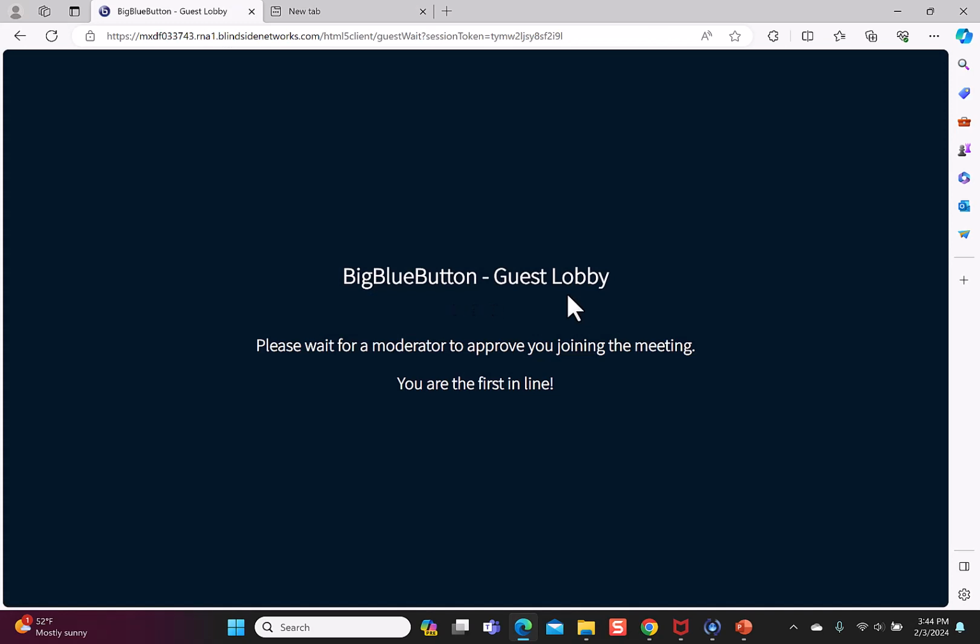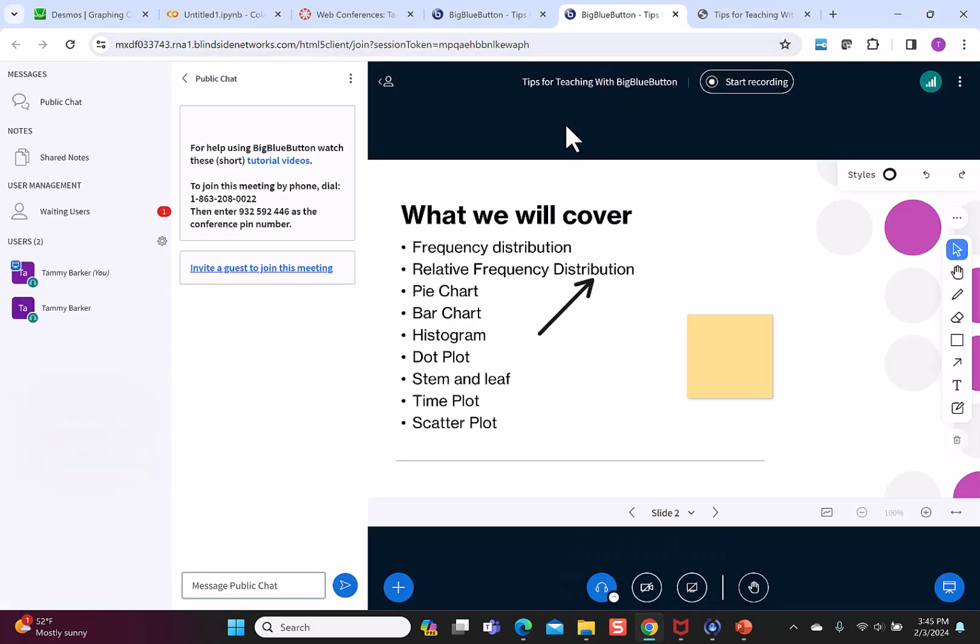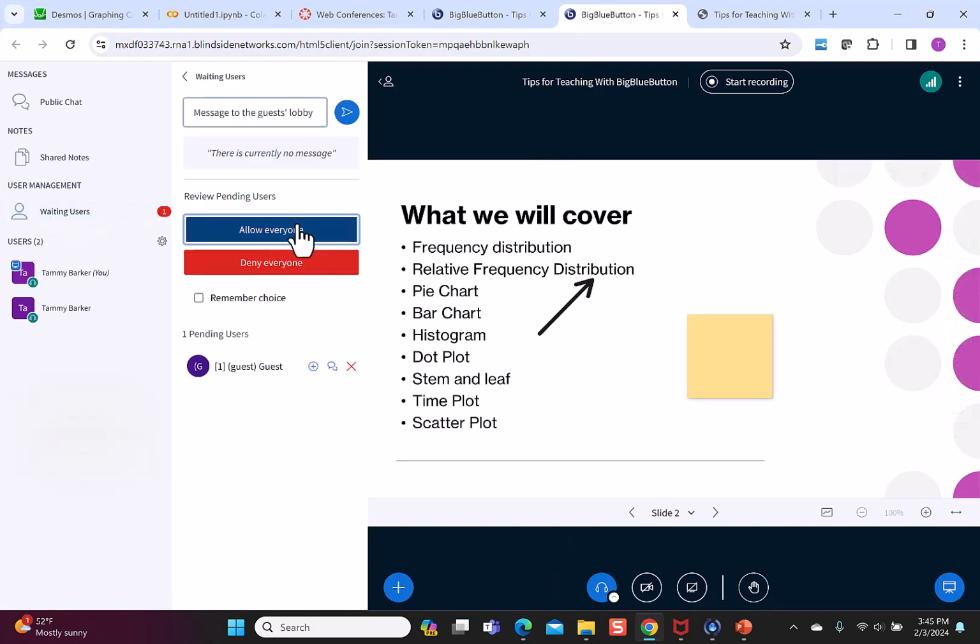Remember when we set up the session, we clicked enable the waiting room. If you don't want to have to do this, then don't click that. You could go back and delete and reset your links if you don't want to have this waiting room. On our original site, see how it says I have a waiting user, so I have to click that. And I have to say, allow everyone.